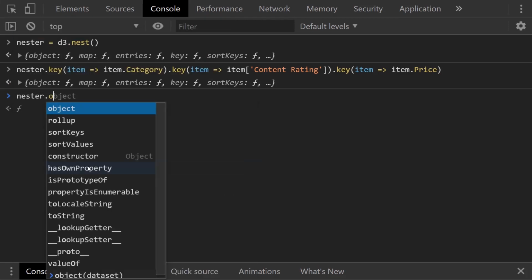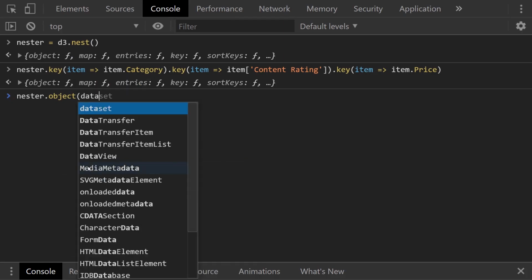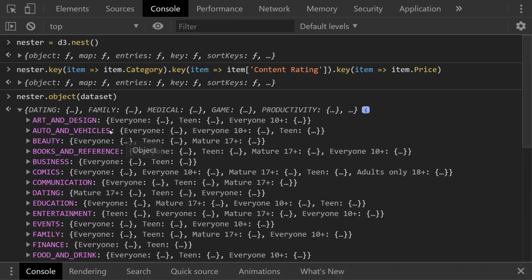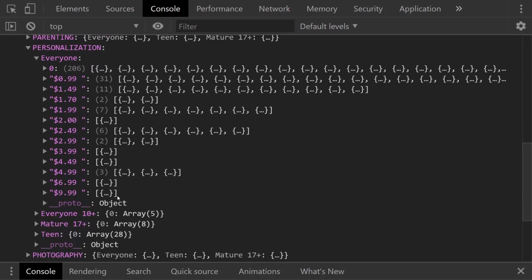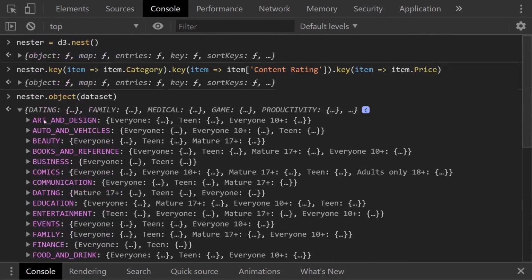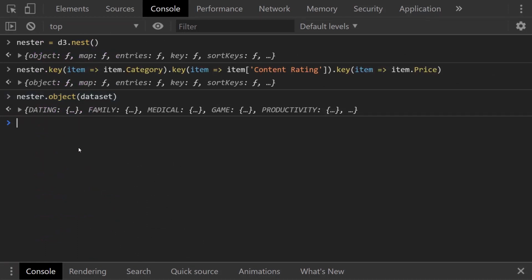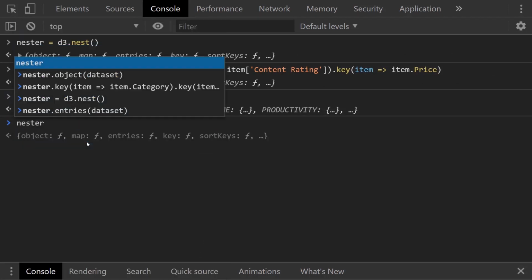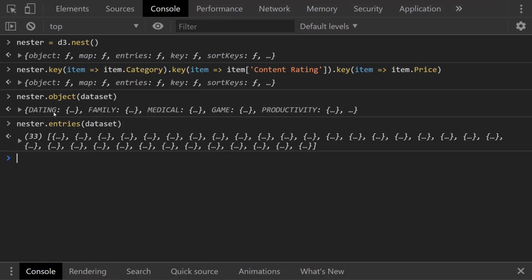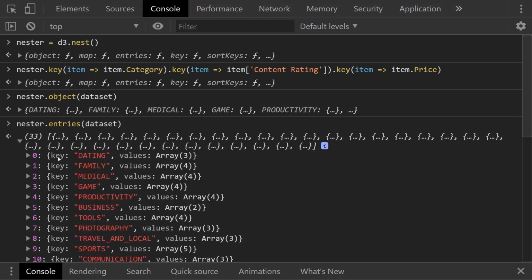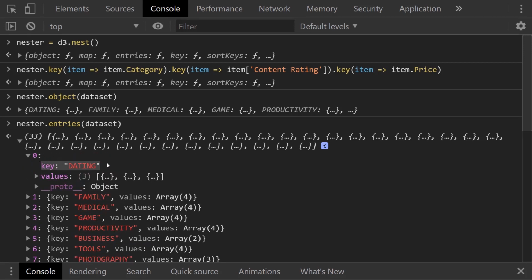It's going to return back to us these objects and whatnot. Now, normally, what we've been doing is just doing object of data set, right? Which would give us that scope of things, right? Everyone, and then here's the different prices, okay? So instead of object, if we did entries, right? Nestor.entries, and we pass in our data set, we technically get the same information, but the format of it is a bit different. For one, it's an array, right? It's an array of objects.